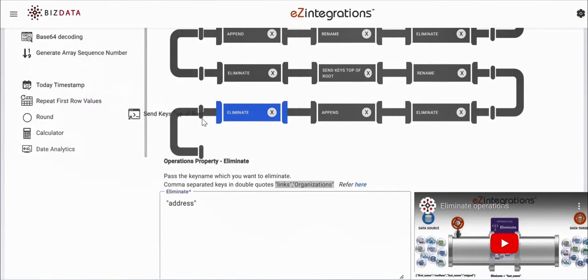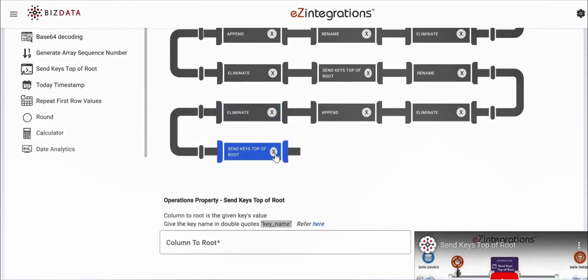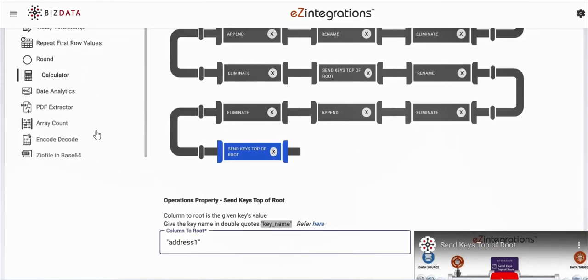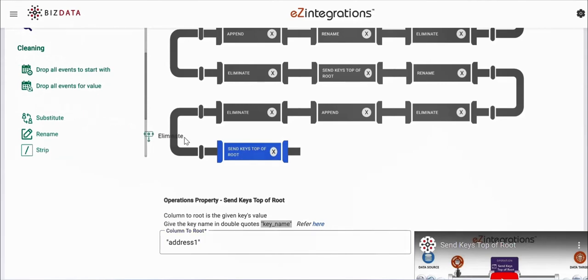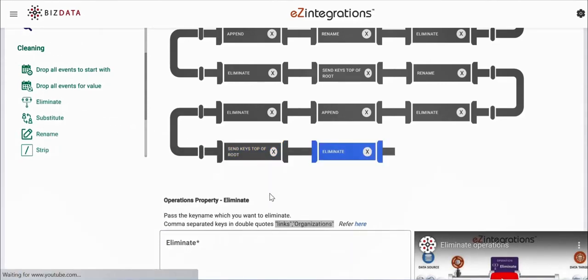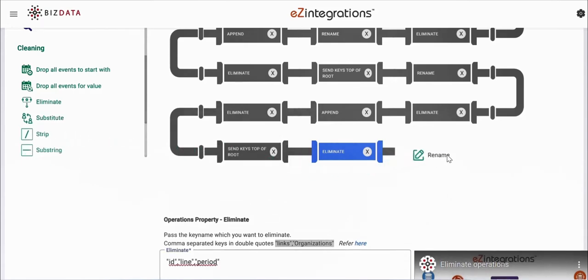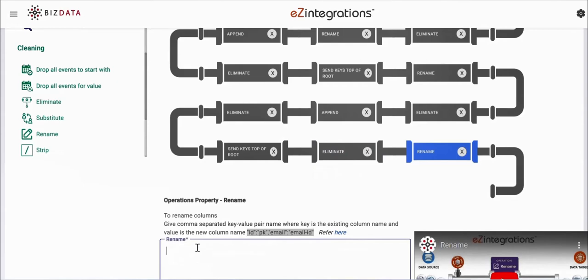Then using send keys top of root, data stored within the new key value, that is address 1, is fetched. Using eliminate operation, data stored within ID, line, and period, in response is eliminated. Through rename operation, key value named text in response is renamed to address.